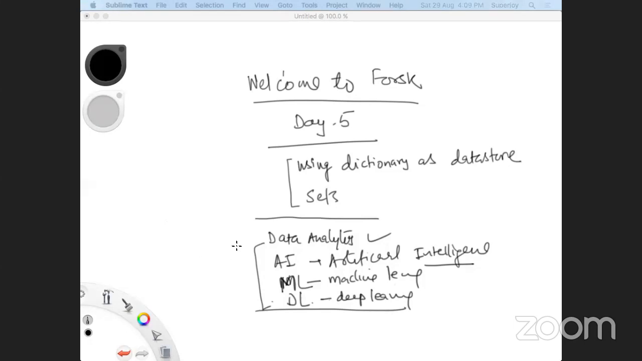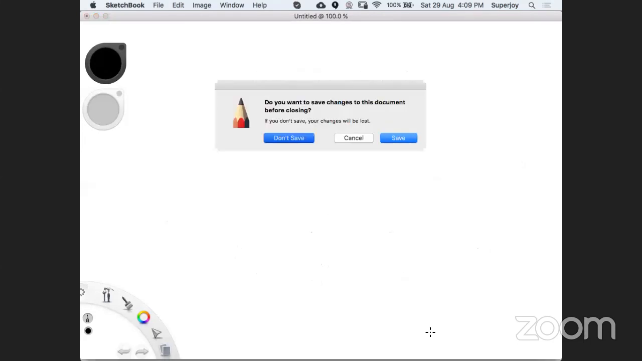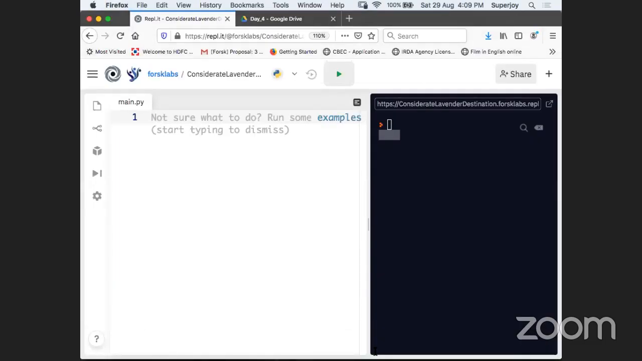So let's start for today then, guys. What are we learning today? Let's focus on our REPL now. So this is our REPL.